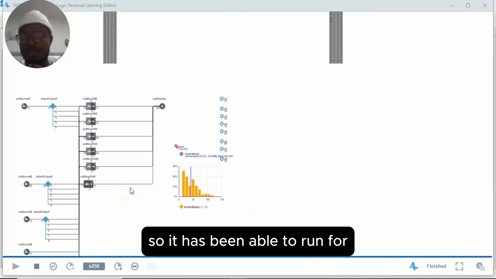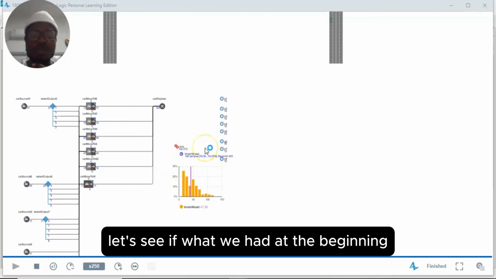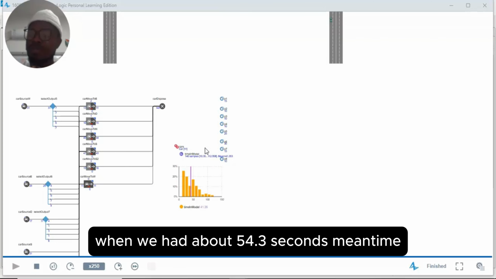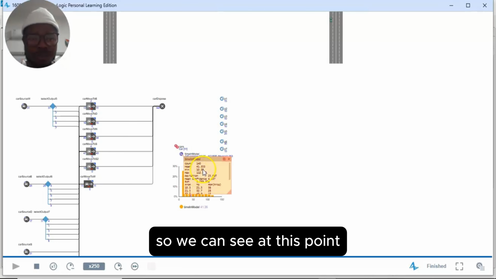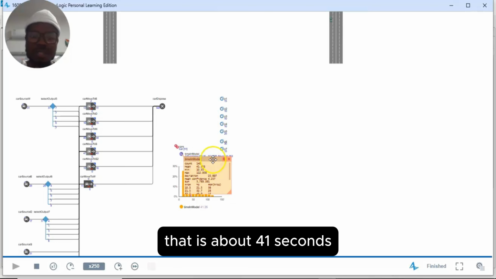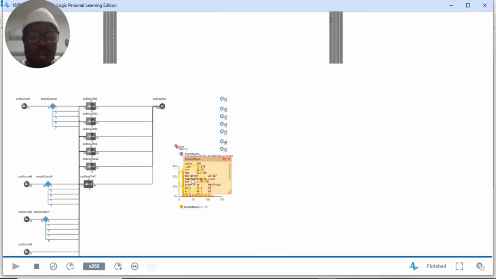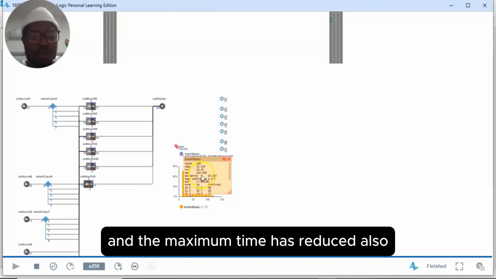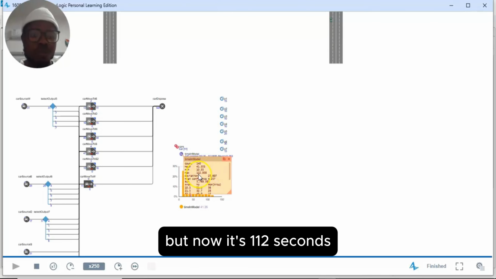It has been able to run for the 10 minutes that we set. Now let's see if what we had at the beginning, about 54.3 seconds mean time, has reduced or increased. We can see at this point the mean is now 41.3 seconds, that is about 41 seconds. The minimum time is still about 10 seconds, which was what we had initially, and the maximum time has reduced also. What we had at first was about 174 seconds, but now it's 112 seconds.